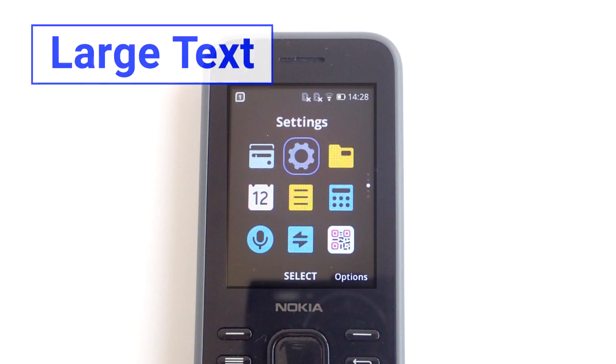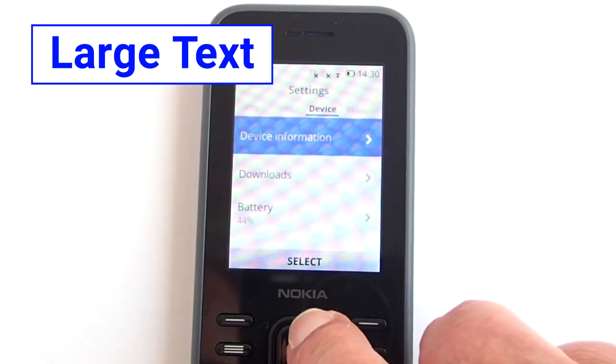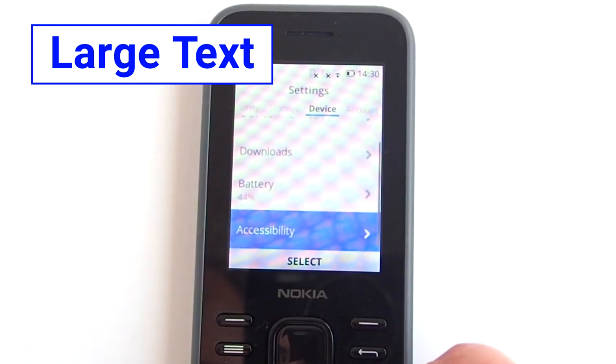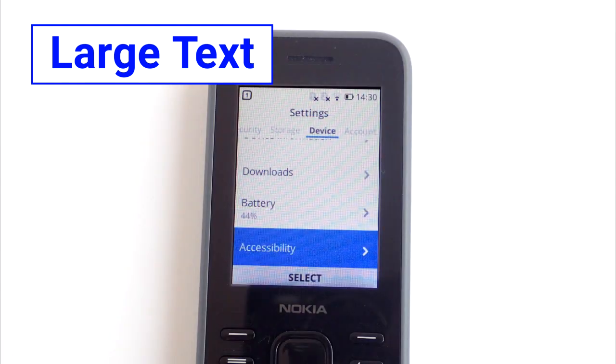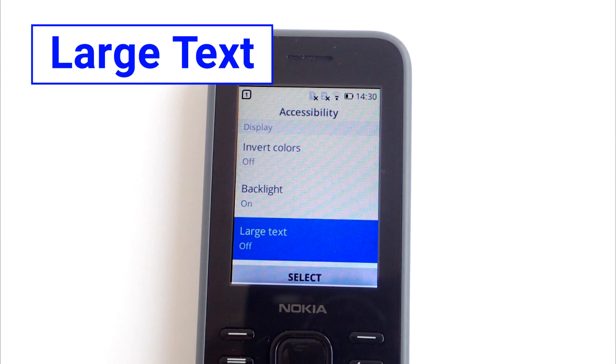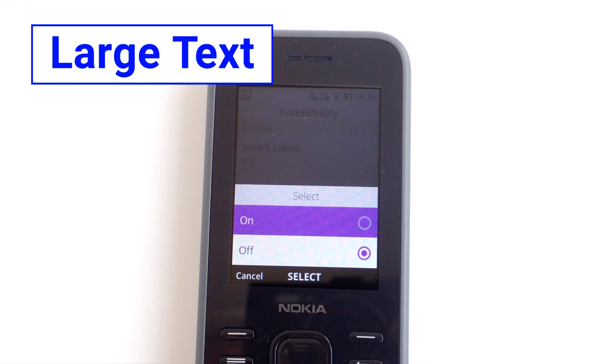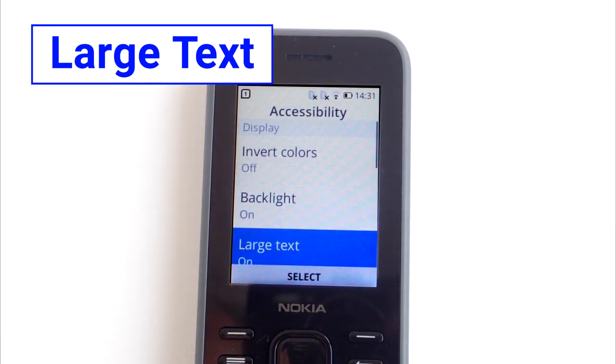Seventh tip, turn on large text. Go to Settings, go to Device, go down to Accessibility, press the center button, go down to Large Text, press the center button, scroll up to Highlight On, press the center button. Large text is now on.